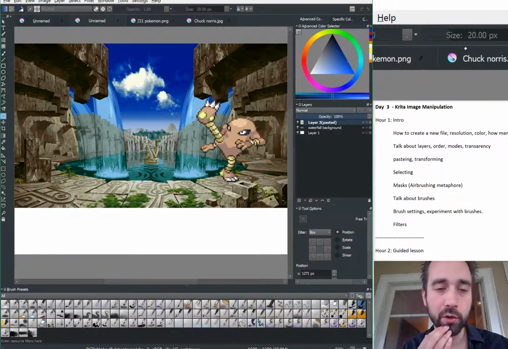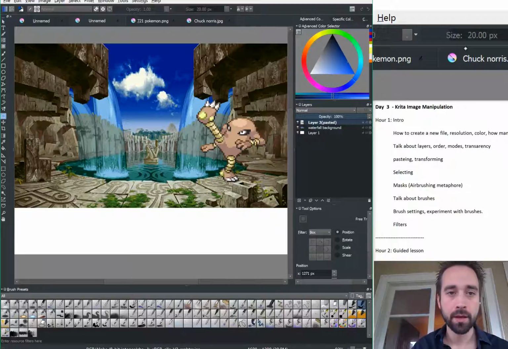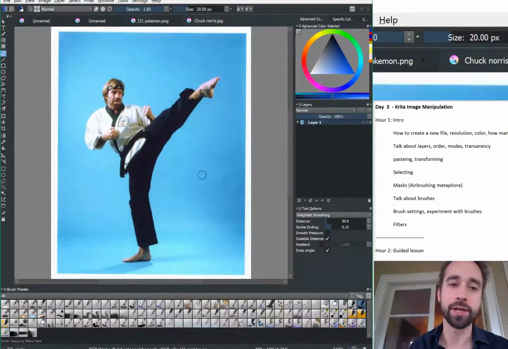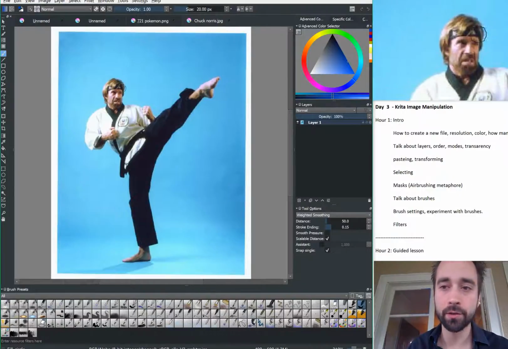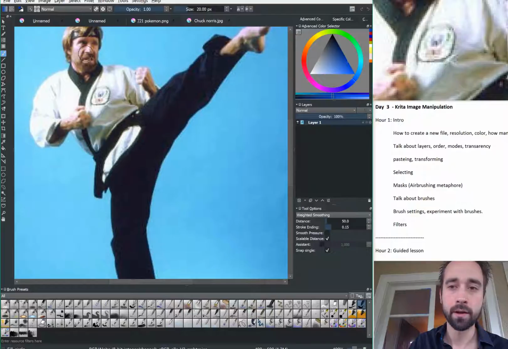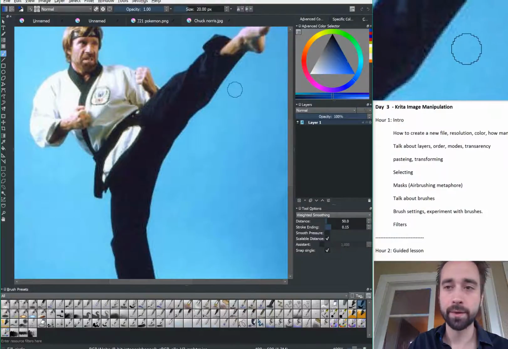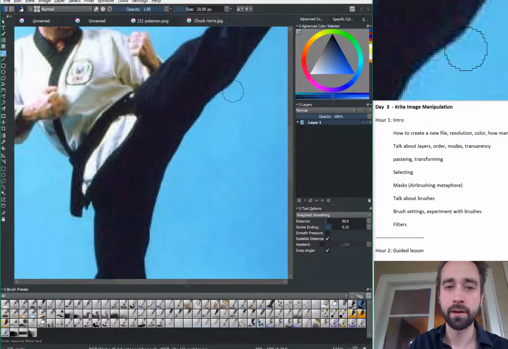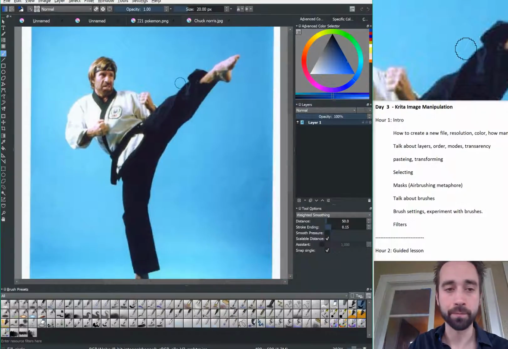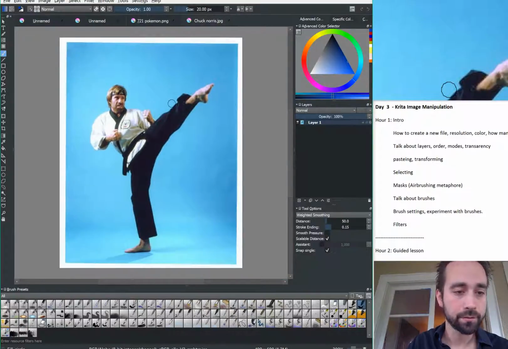Okay, now let's go to Chuck Norris. Chuck Norris is going to be a little bit more challenging, and the reason is because when we look closely at the background, you can see that it's really, really pixelated here, and it's pretty messy. Whereas with the Pokemon, they're very sharp. So we're going to use a few tools.